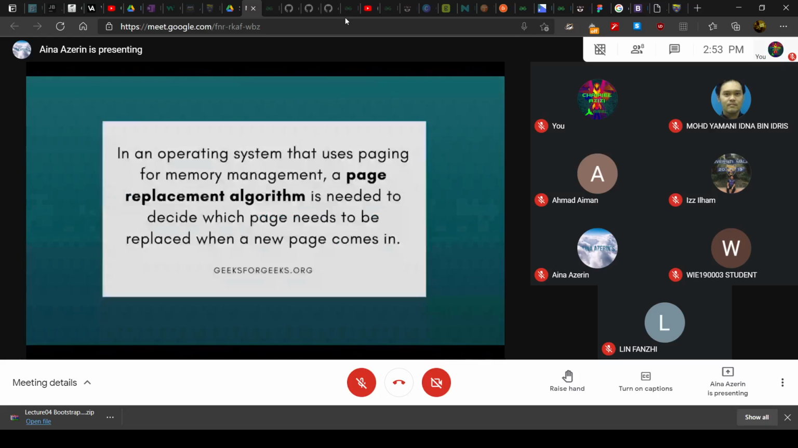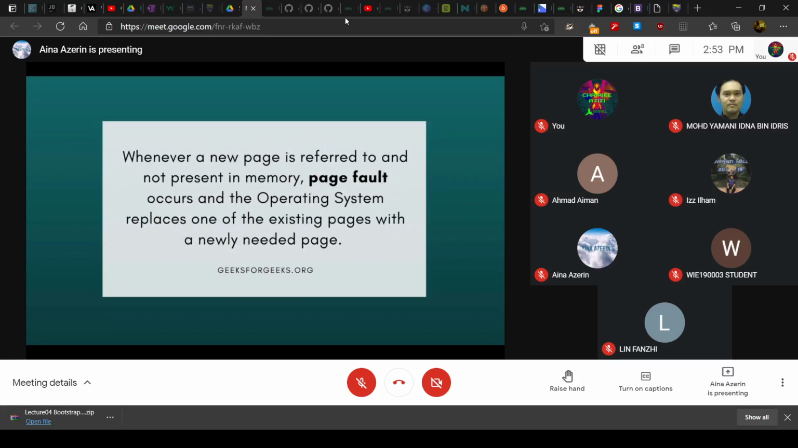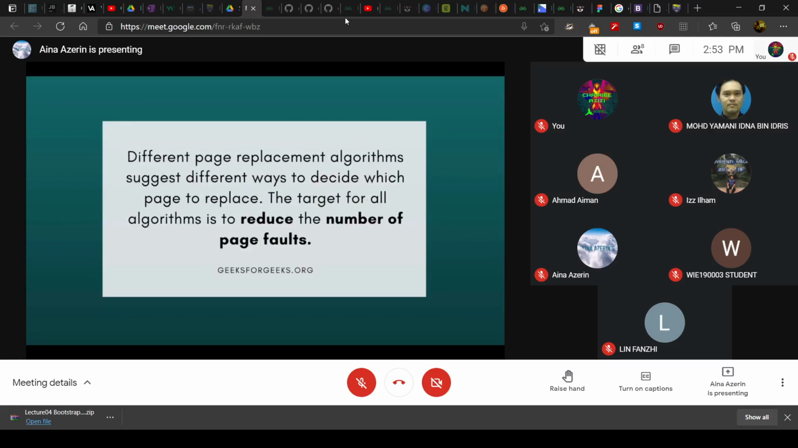In an operating system that uses paging for memory management, a page replacement algorithm is needed to decide which page needs to be replaced when a new page comes in. Whenever a new page is referred to and not present in memory, a page fault occurs and the operating system replaces one of the existing pages with the newly needed page. Different page replacement algorithms suggest different ways to decide which page to replace. The target for all algorithms is to reduce the number of page faults.